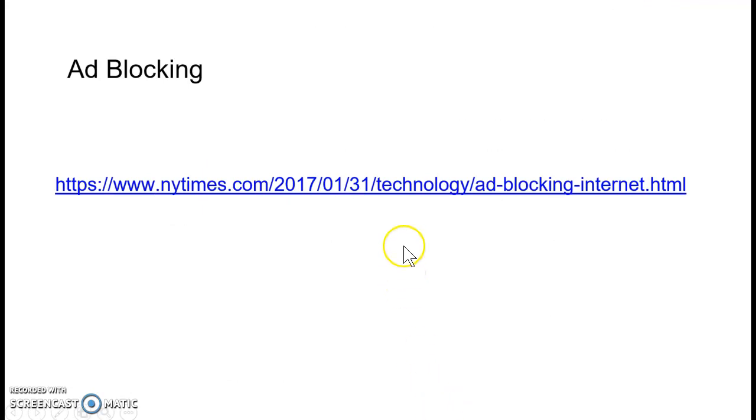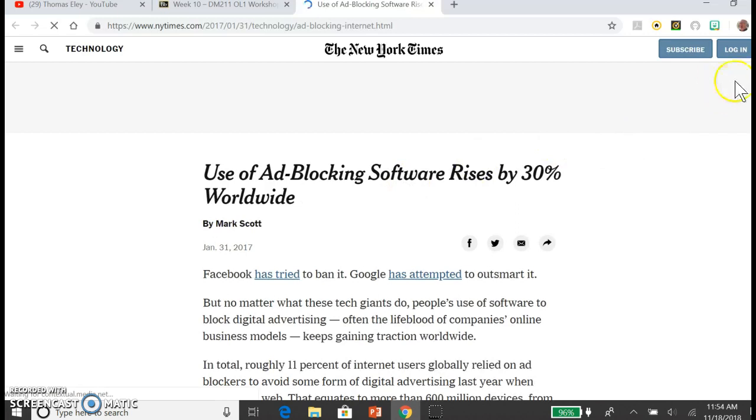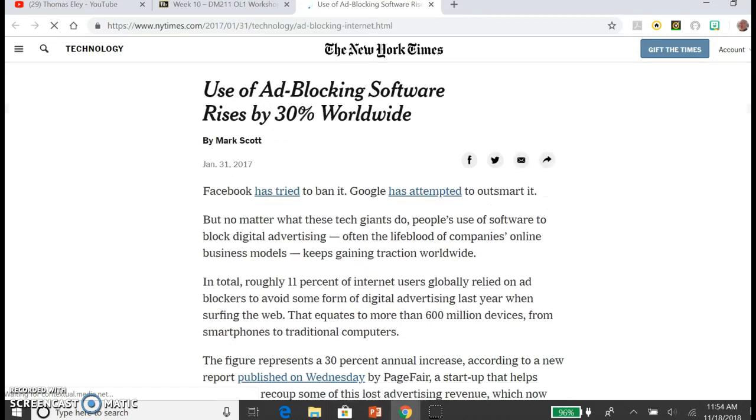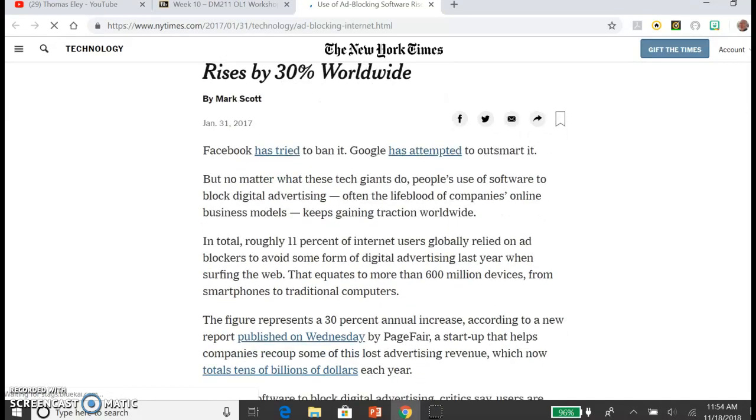Here's a little piece on ad blocking. Again, you'll see my favorite source, the New York Times. I think arguably the world's best newspaper. Of course, it's not quite as good as The Onion, which is the world's favorite news source, but it tries. So this talks about ad blocking software. This is 2017, right?